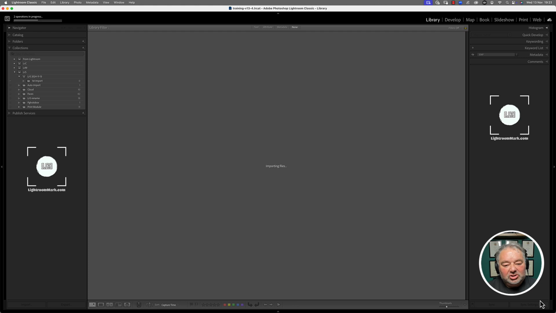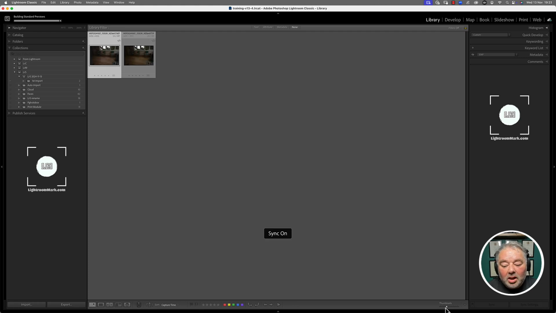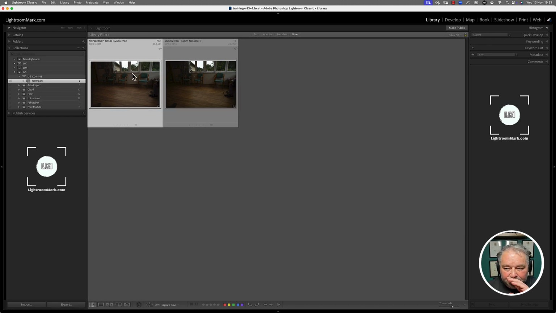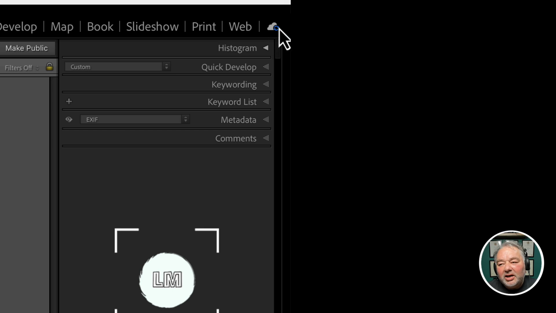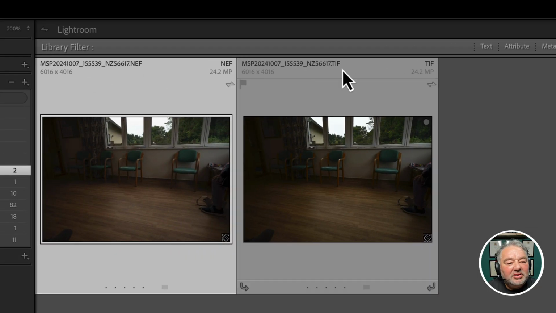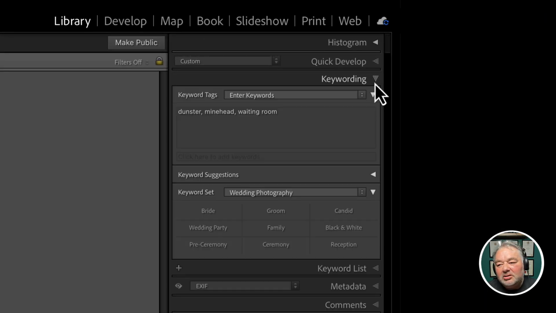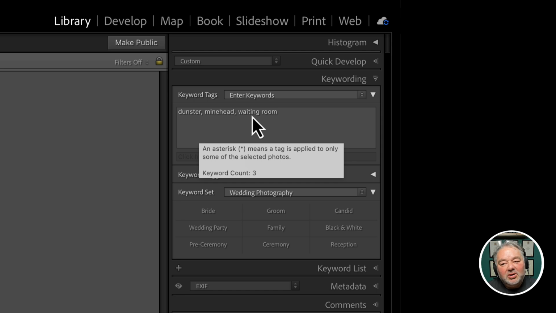And it's going to take those two images, it's importing them, and it's doing several actions. So it's put them into this collection. If we look top right-hand corner, it's syncing them to the cloud. It's kept them in the same format. But if I go to keywording, there's my keywords. Okay, so it's applied that.